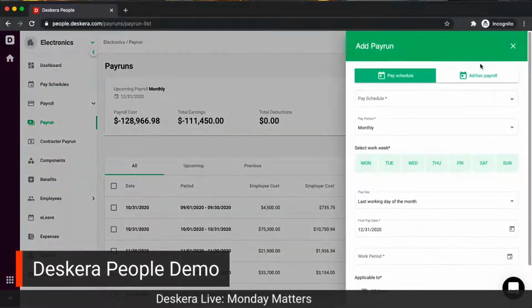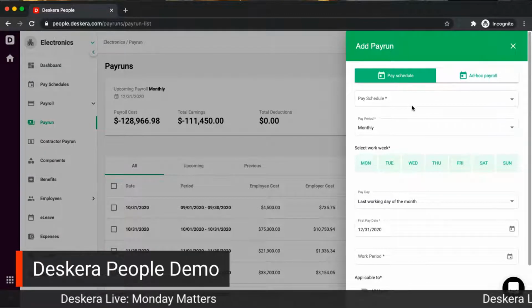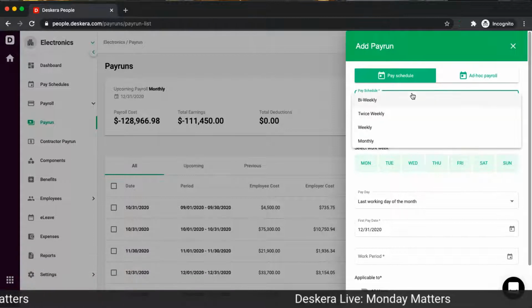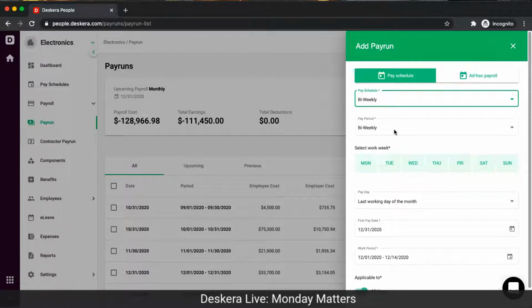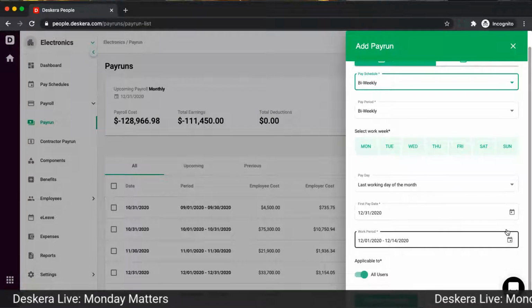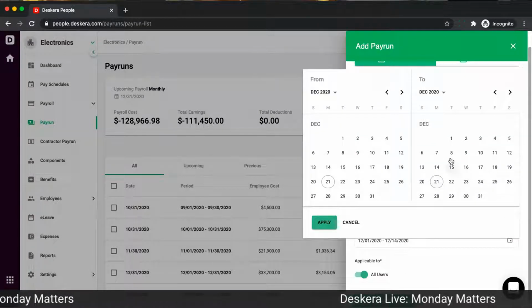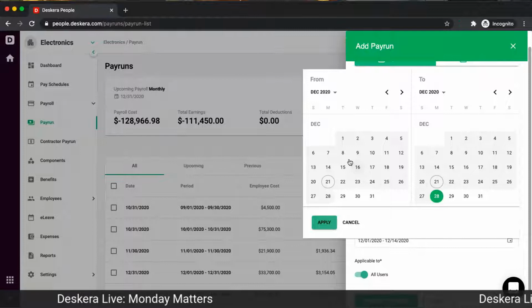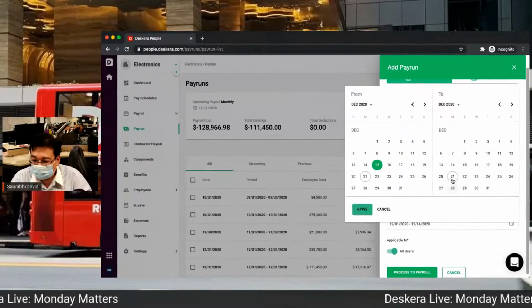And these employees are very happy because they're getting paid 4 times a month or 8 times a month, something like that. So I click biweekly. I select the period. I select the information. Does it apply to all users? I select the framing. So currently it's 1 to 14. So maybe I want this 15 to 28, for example.